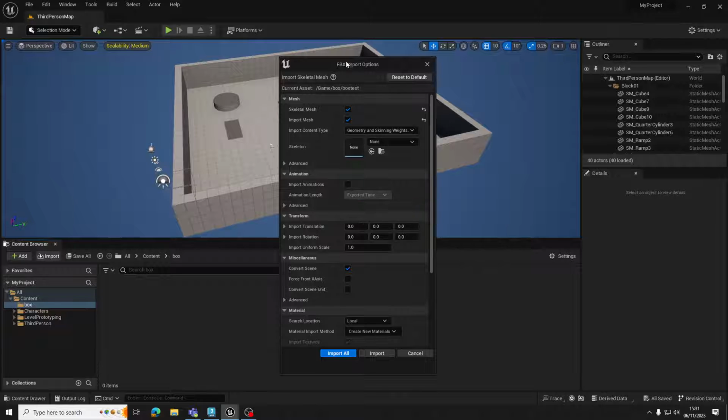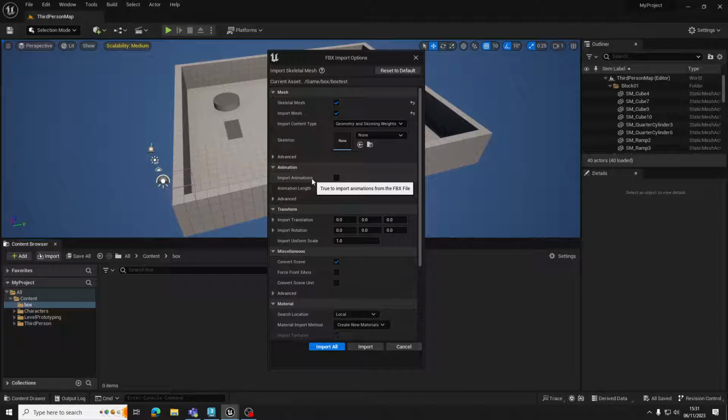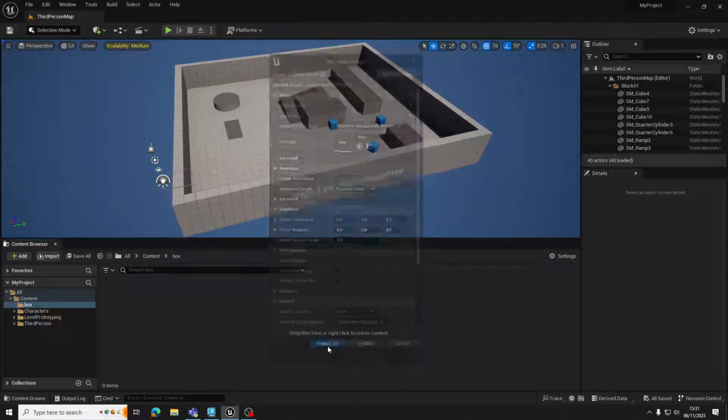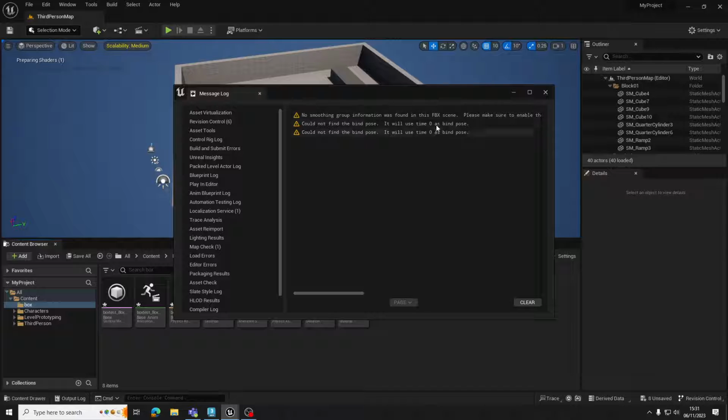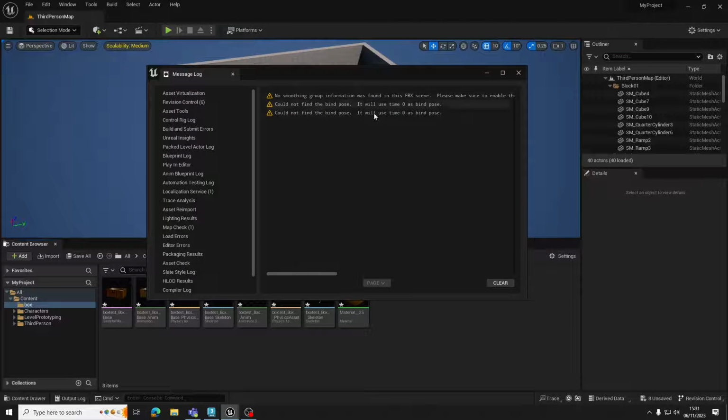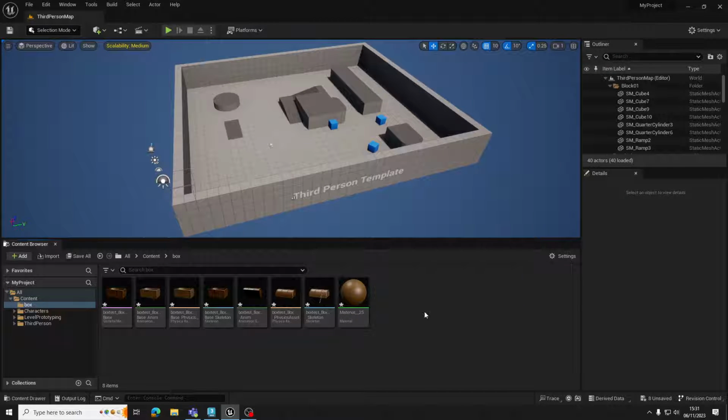And then all you need to do with the import settings is ensure that this import animations is on, because obviously we want the animation files to come through too. And then I'm going to hit import all. Nine times out of 10 when you import things, you get an error message of some kind. So here are my assets now.